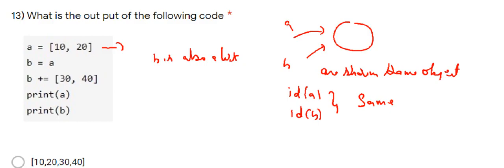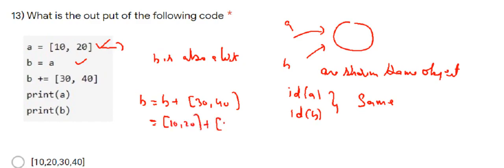Now what I am doing is B is equal to B plus some more elements. That means I am concatenating. What is actual B? Whatever values are there in A, that will be B. So B means 10, 20, plus you are extending, concatenating the list with another. So both lists will be concatenated. That means extended: 10, 20, 30, 40. So whatever changes you made, the same changes will be reflected in A also.